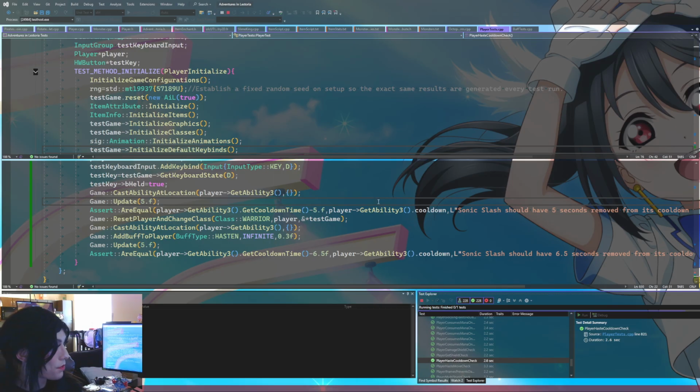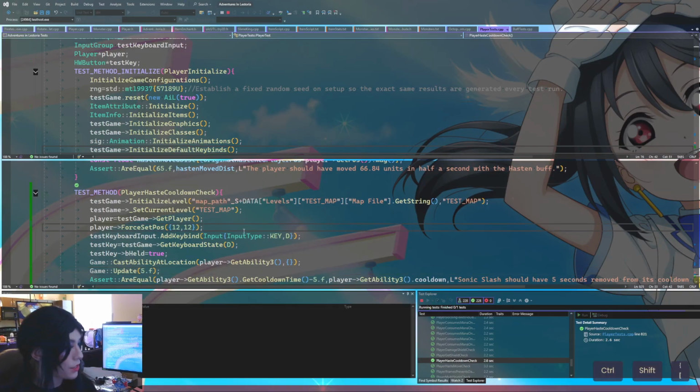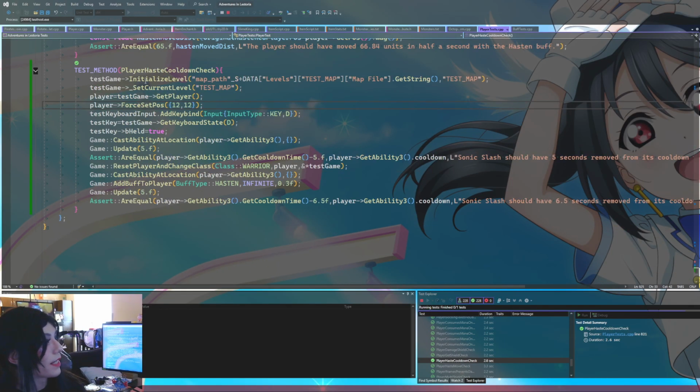And that test passed as well. Excellent. Good job. So we made a successful unit test that checks and makes sure that when we have the haste buff, it also makes the cooldown times be 30% faster. So that's good.